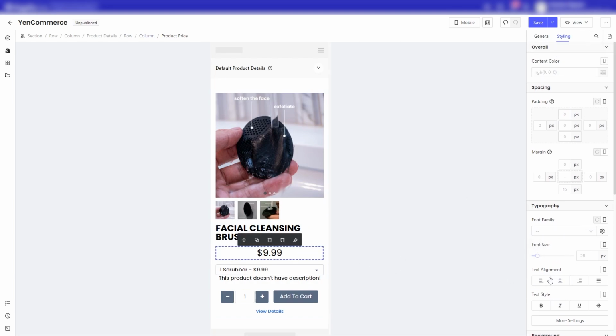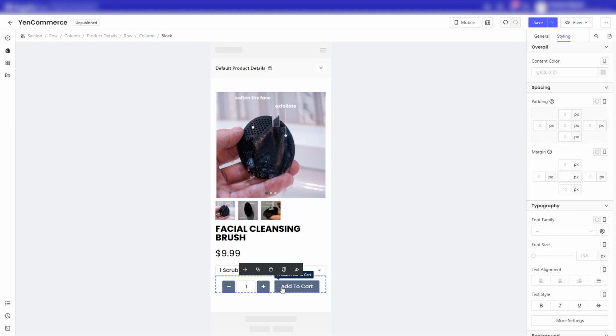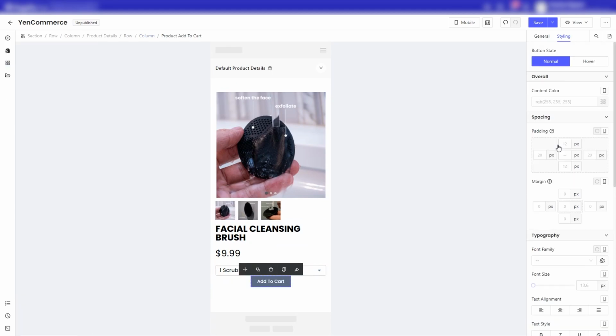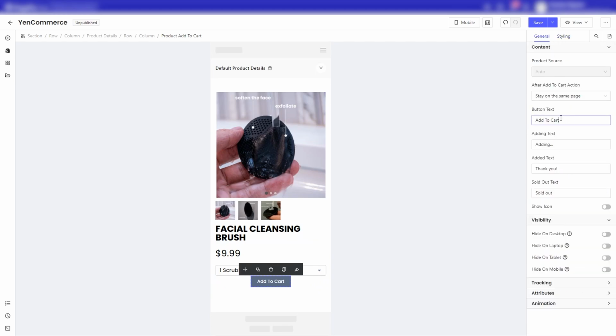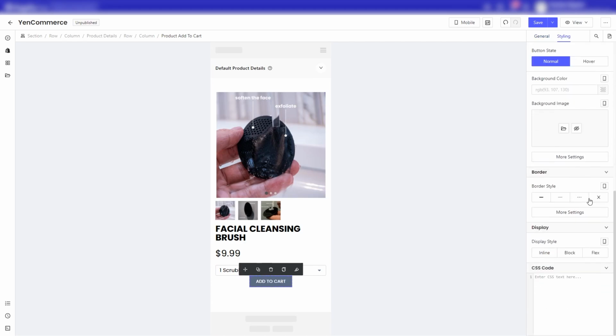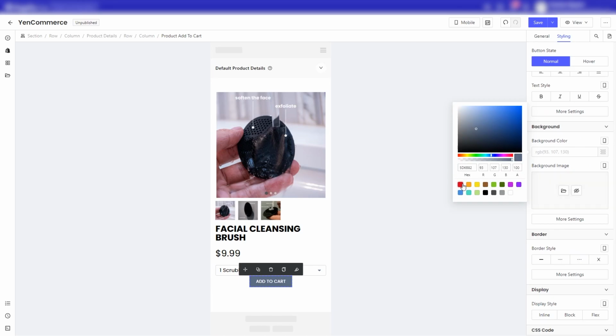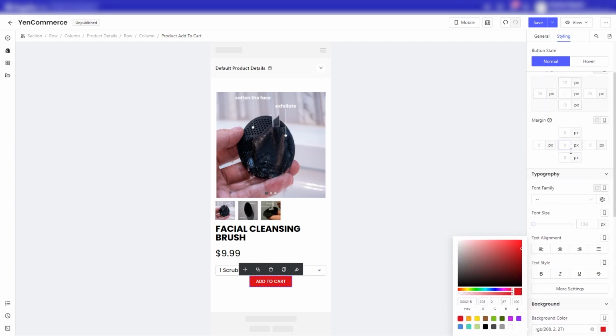Align it however you guys want. We're just going to do it to the left. If you guys want the add to cart and quantity, it just really depends. I'm just going to delete it and add in our own. And we need to change the text again. So general cart. I'm going to change color. So background color, red. Bold it.